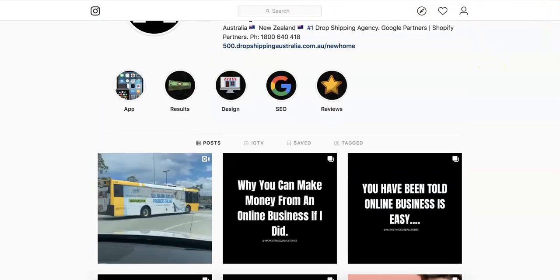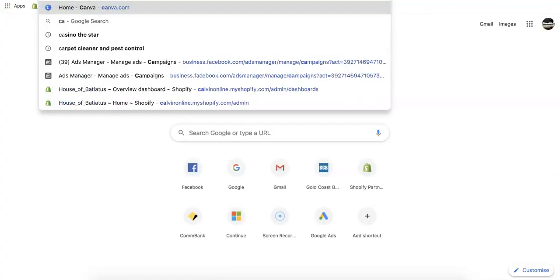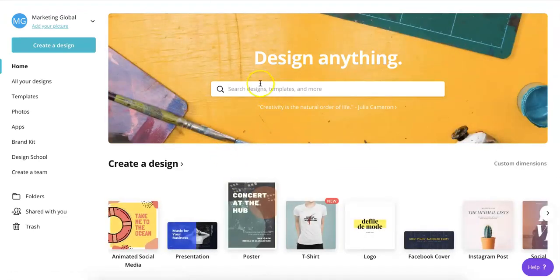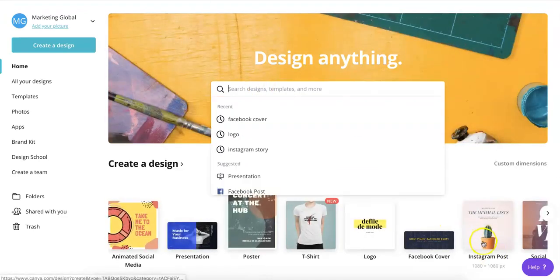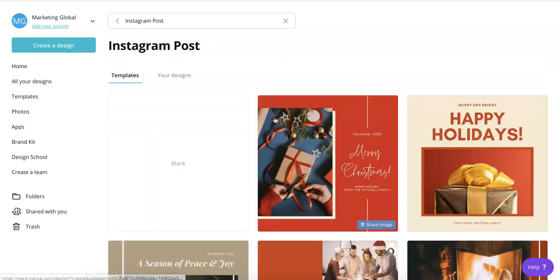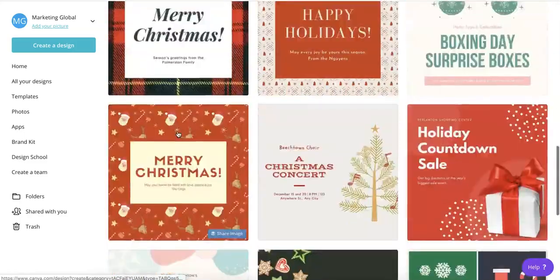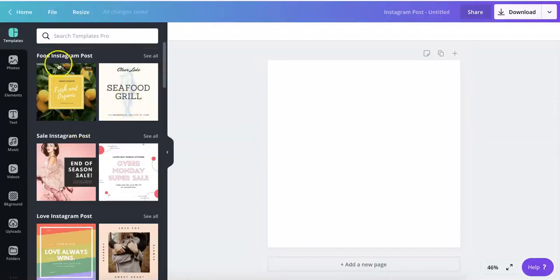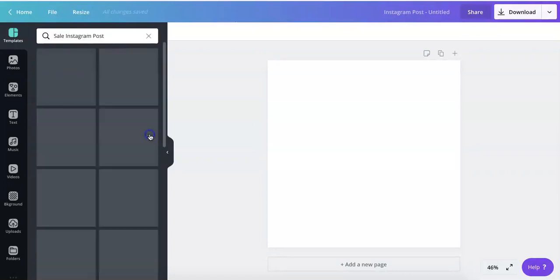What you need to do is open up your Canva account. Once you open up Canva, you want to come across here to Instagram post. If you don't see it down here, type in Instagram post. These are all the Instagram posts we're seeing at the moment. So just choose blank when you first get started. And then you've got all your templates over here. Food for Instagram, sales for Instagram. Perfect, that's a perfect one.